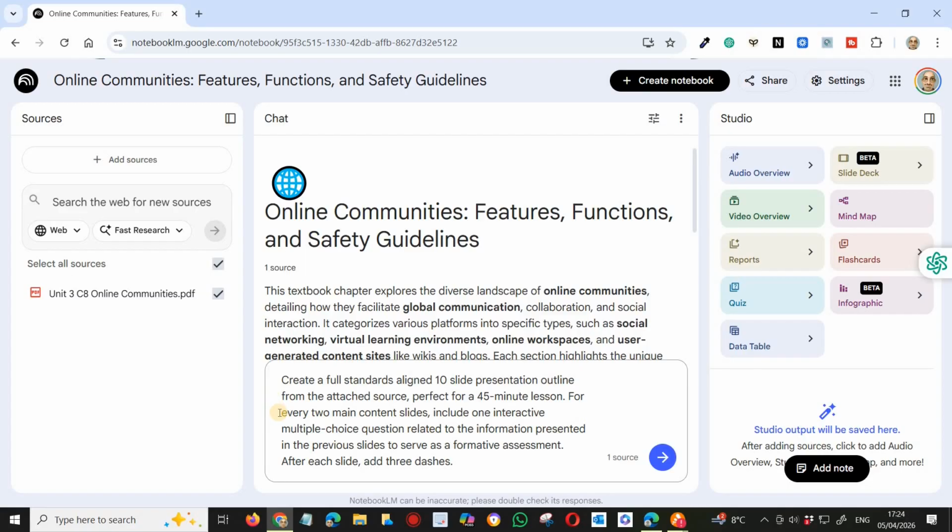For every 2 main content slides, include one interactive multiple choice question related to the information presented in the previous slides to serve as a formative assessment. After each slide, add 3 dashes. Now, you may be wondering what's the point of those 3 dashes. That is to assist us with stage 2.